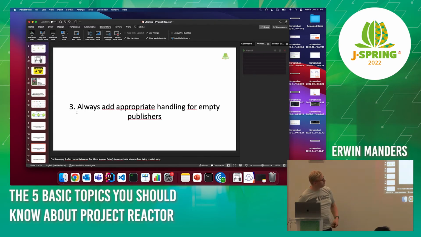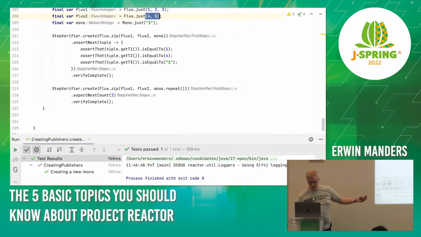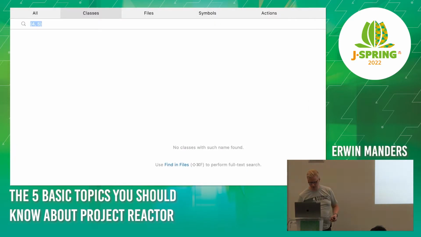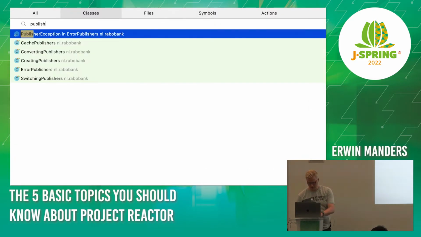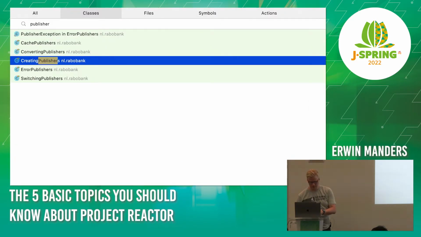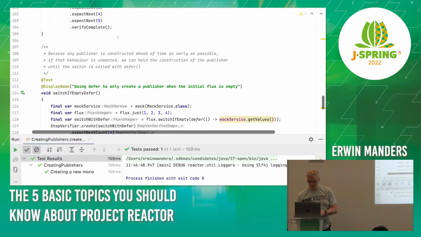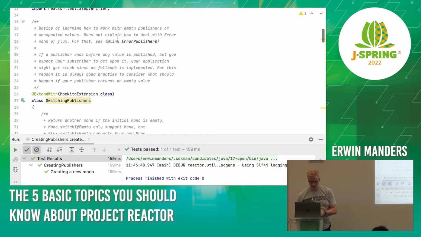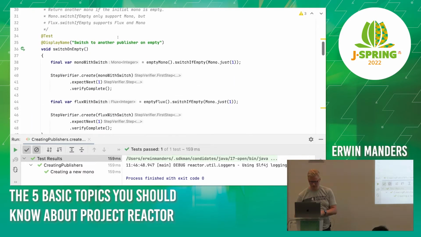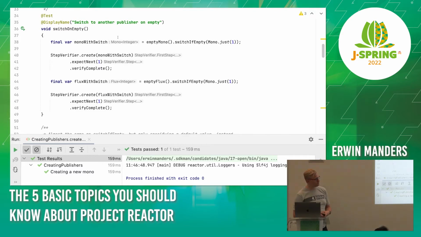So let's get to the third one. This is where I was introducing earlier. What if they come back empty? What we do if we have publishers that come back empty is we switch, because we are basically going to an alternative publisher or an alternative piece of data.